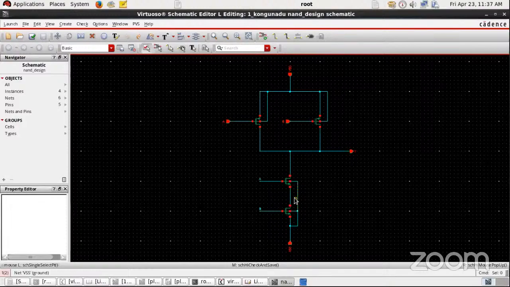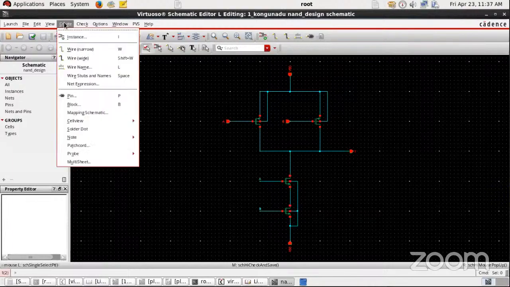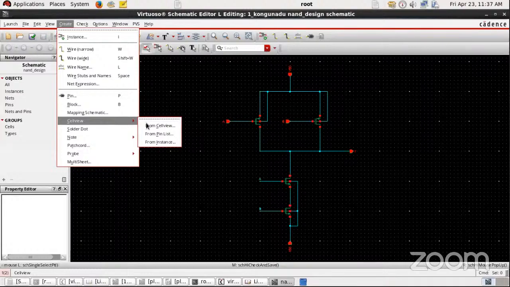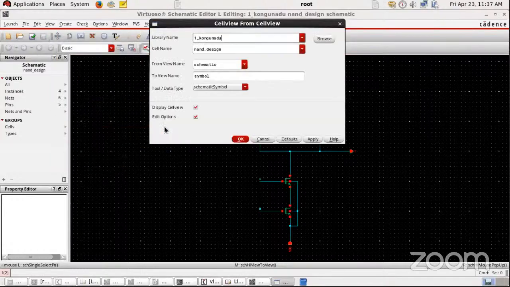So to create a symbol, I'll go for create, and then I'll go to cell view. Under cell view, I'll go for from cell view. Here you can see the library name and cell name. From schematic, I am creating a symbol.